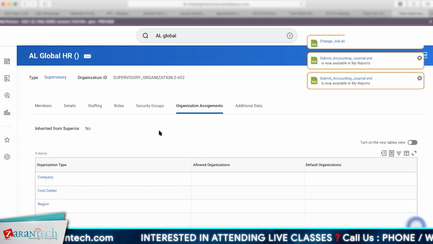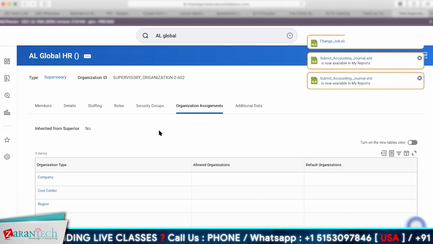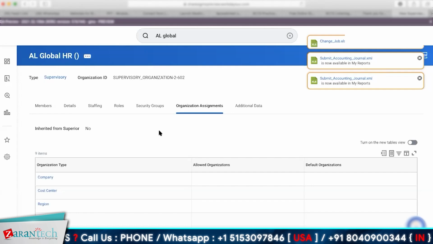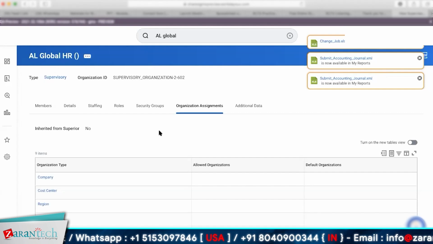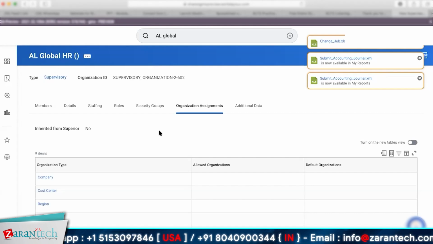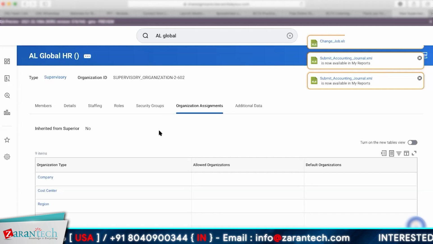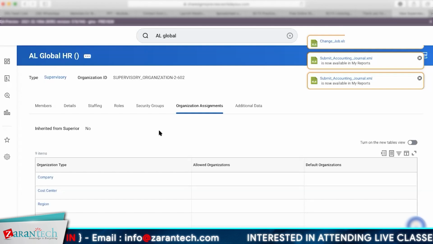The purpose of supervisory organization is to define the reporting structure, grouping workers in a particular structure. So there will always be multiple supervisories in any organization. Unless that organization is very small, there will always be multiple supervisory organizations, because we are grouping different types of people in that organization. So a supervisory organization can't be single. It's a type of organization. It's the most common type of organization that is used in Workday.